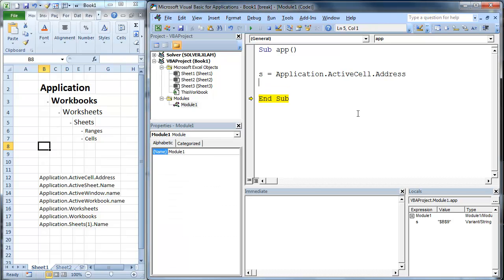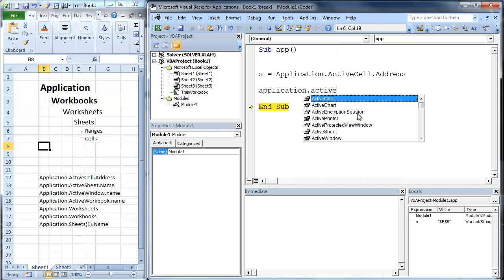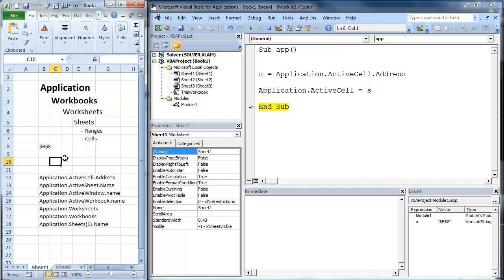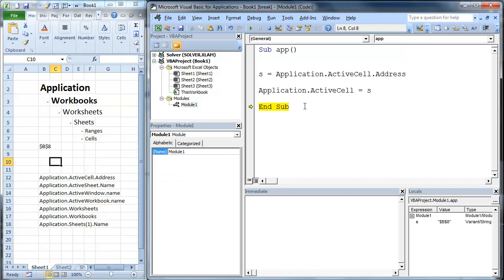Now what we could do is go active. So now I've just basically written a little macro. It's going to take whatever the active cell address is, and put that back in. So S is going to go into B9. You'll notice it goes to B8, and I'm going to hit F8 again. Now if we just want to run this real quick, we hit F5, and that puts in the cell address.